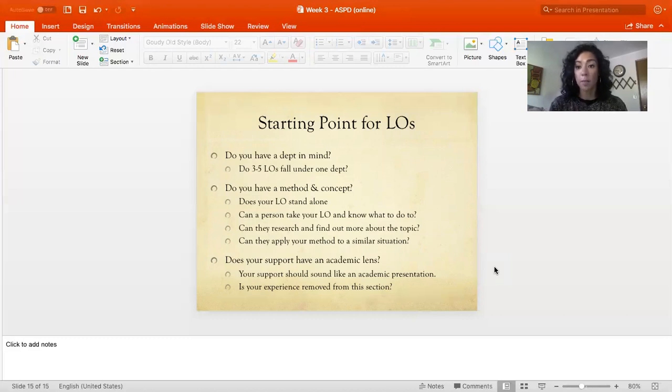Okay, so starting points for creating these LOs. Do you have a department in mind? We go back to all those department slides. Do your 3 to 5 LOs fall under one department? Okay, check one. Do you have a method and concept idea? Do you have a how-to for the method? Does your LO stand alone? Can a person take your LO and know what to do?